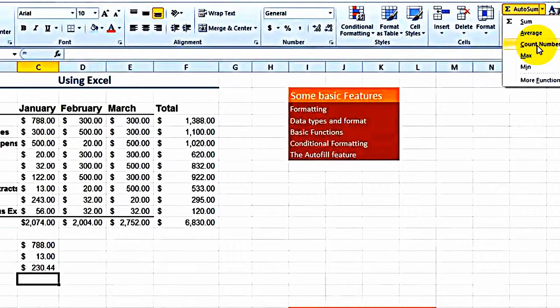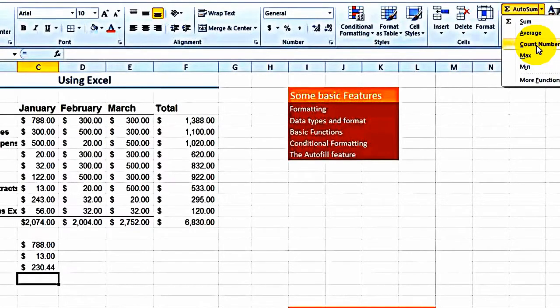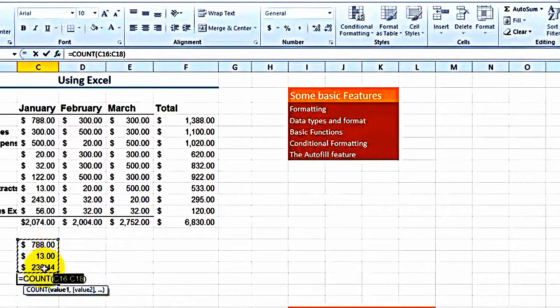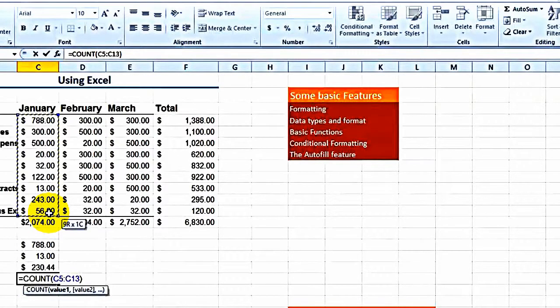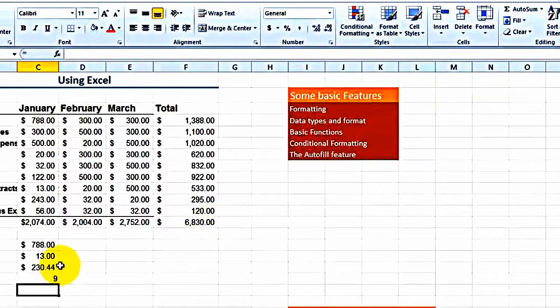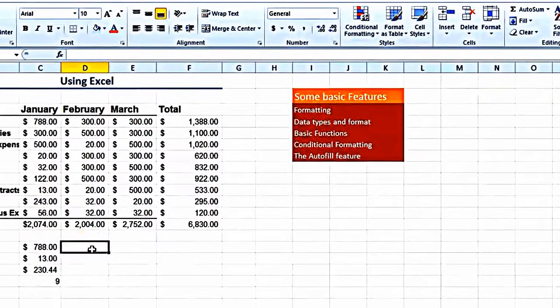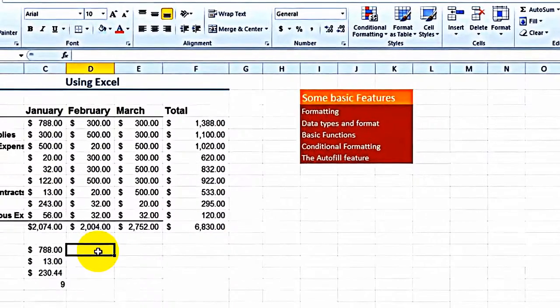But I'd like to have you use it manually to understand the concept behind it, because those menus again could change. So if we click on Count Numbers here, notice it's going to try to count these numbers automatically right here. But we're not interested in those, we are interested in those from 5 through 13, C5 through C13. We select the new range, hit enter, and notice there are 9 numbers included in there, 9 records. So instead of you counting those manually, you'd count them using a formula.